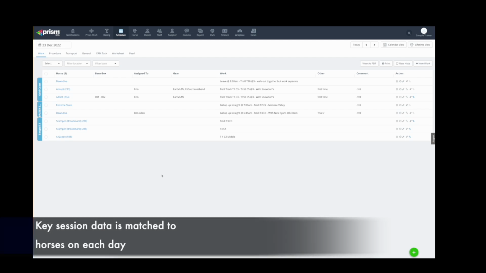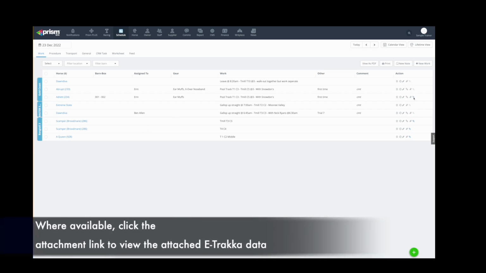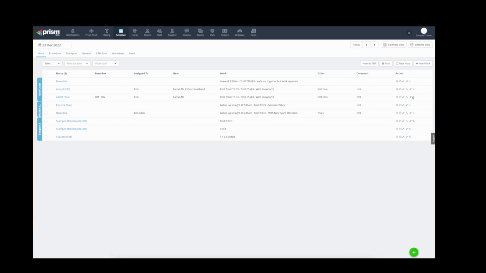The E-Trakka session data is matched to each horse on any given day and available via the attachment link on the far right hand side. If the attachment link is dark blue, then data is available. If it's grayed out like this one, data is not available for that particular horse on that particular day.